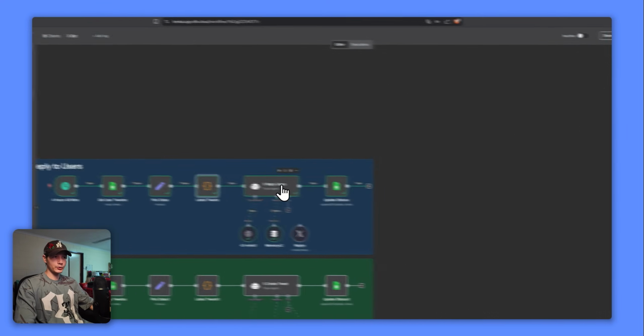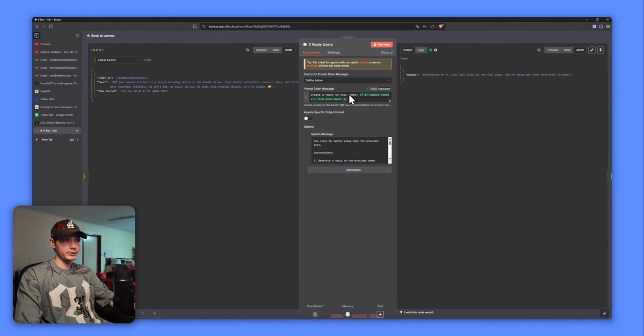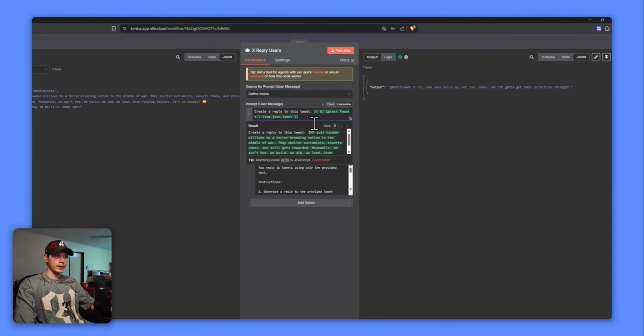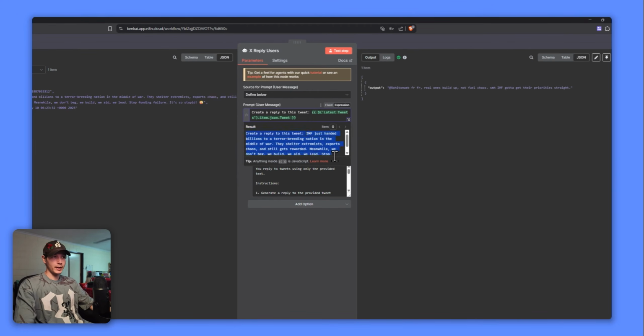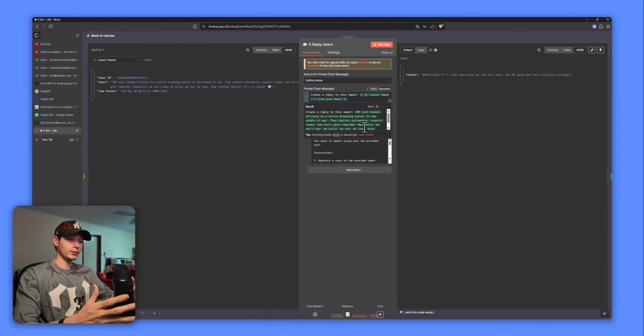Now that's being passed through to an AI agent. And this AI agent just has a very simple little prompt user message up the top here. So I just said, create a reply to this tweet. And I've put the expression, so I've just dragged the tweet over and put it in here. As a result, that's the tweet that we're replying to right here. So this is what the agent is actually going to be looking at and then learning how to reply to.